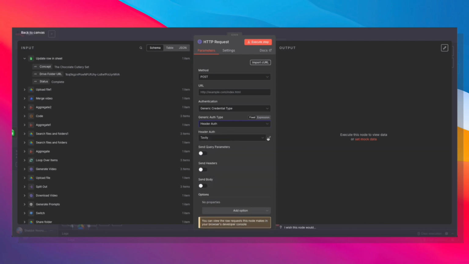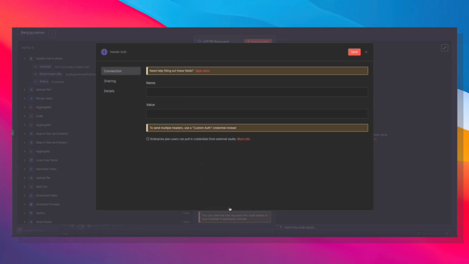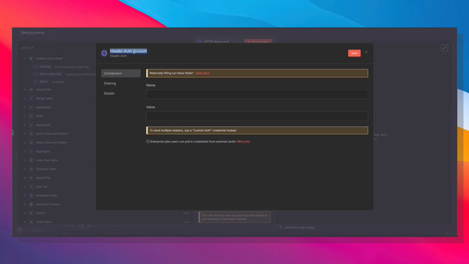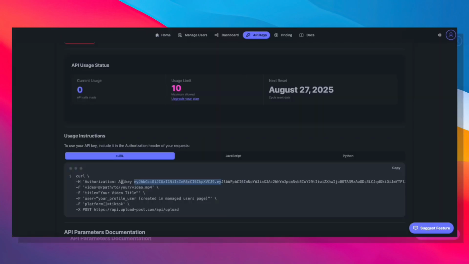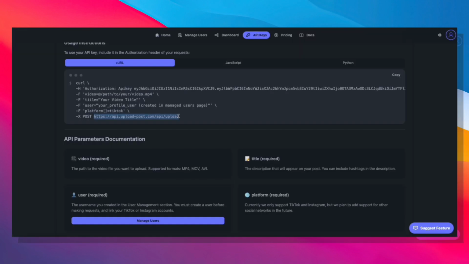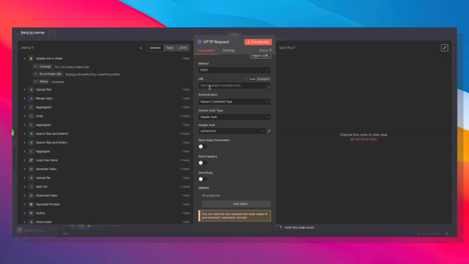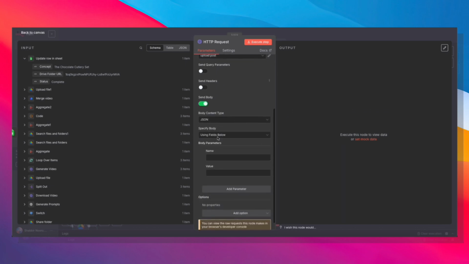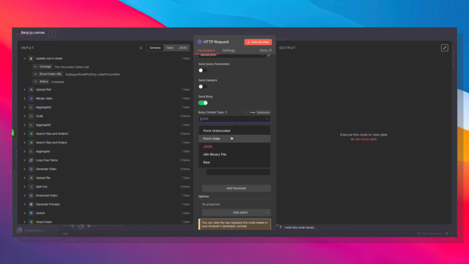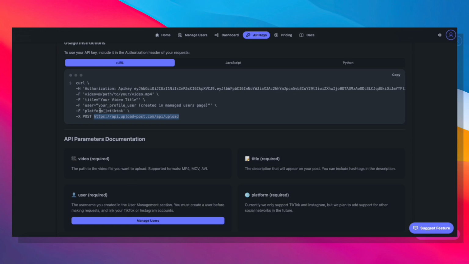We want to do header auth. Okay. Go ahead and create a new credential. Let's call this upload post. The name is going to be, under name, we want API key over here. Copy. Paste. This is the URL that we need to hit. Go ahead and paste that in here. And the body content is going to be form-data. Well, that's what this -f means.